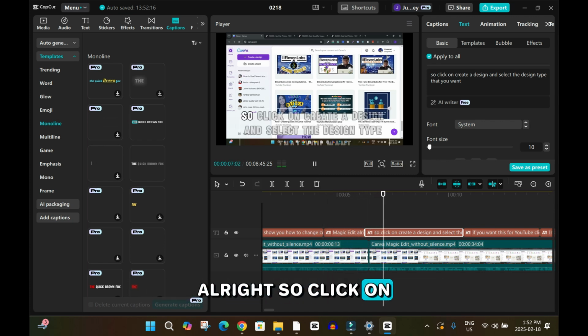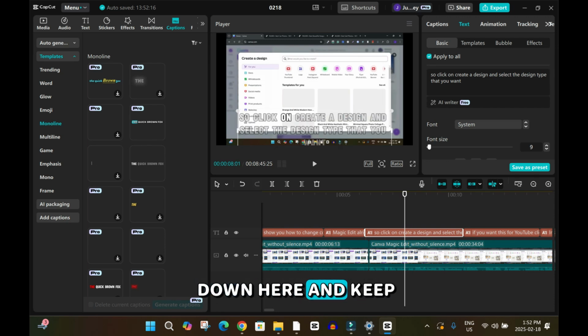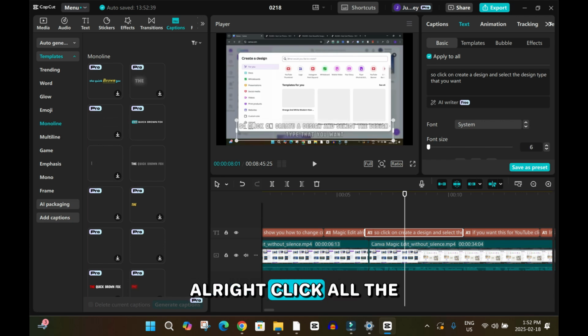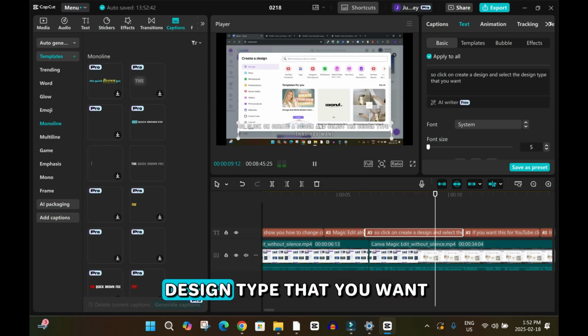Alright, so click on create a design. So you see how this is too big. So to reduce the font size, just go down here and keep on clicking. Alright, click all the way to whatever. I think 5 is the least. So then you can click and select the design type that you want.